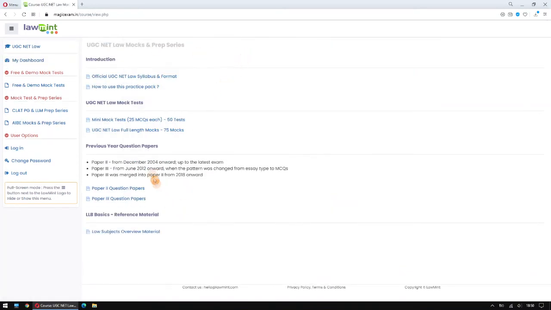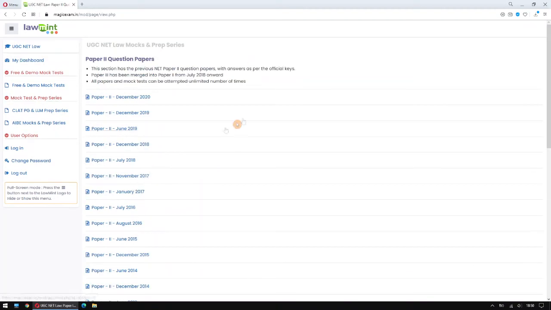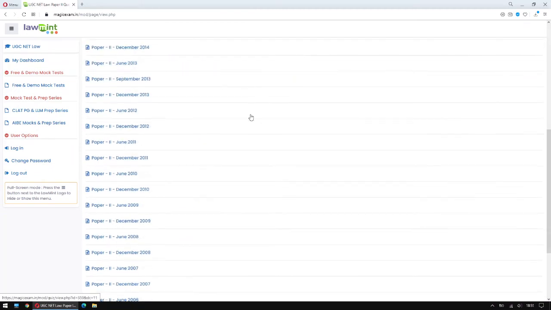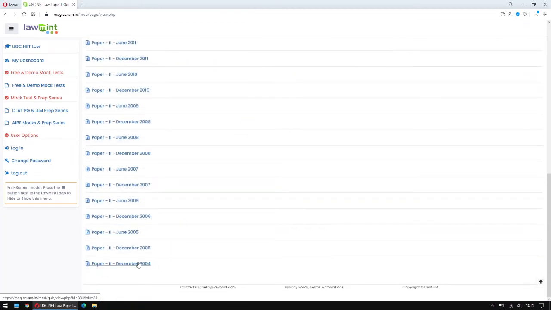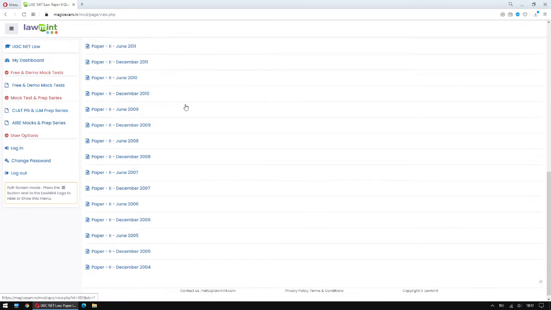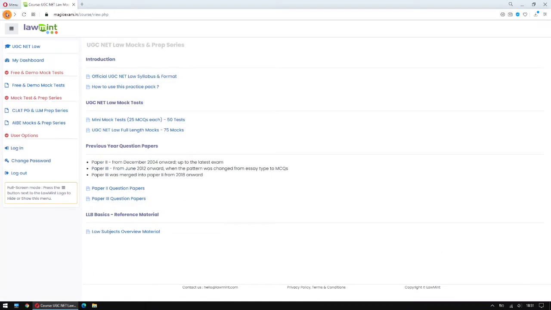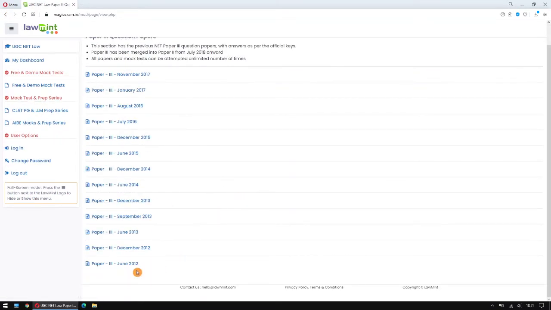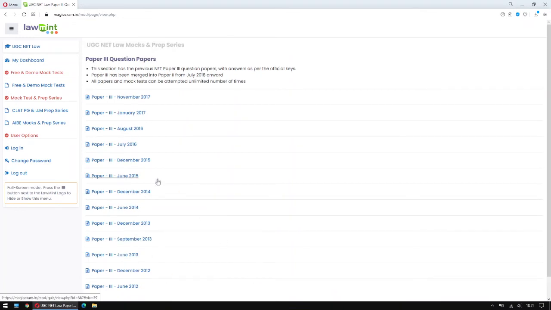And next we have the previous question papers. We have paper 2 starting from December 2004 all the way till the latest exam. And all these have been marked as per the official answer keys. We also have paper 3s from June 2012 when paper 3 was introduced all the way till November 2017, after which paper 3 was merged into paper 2.